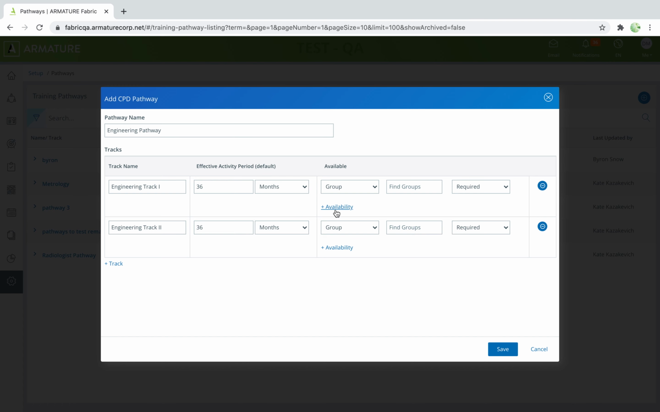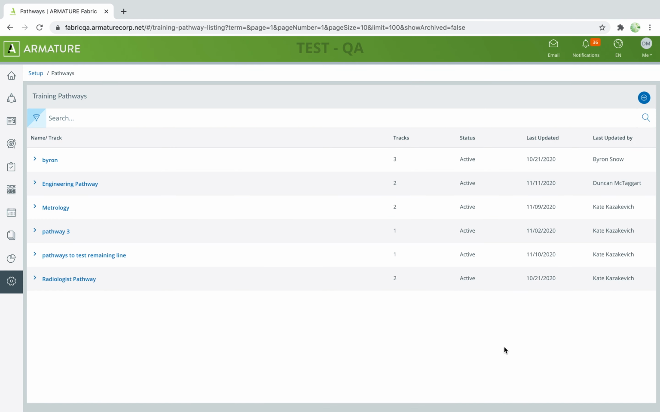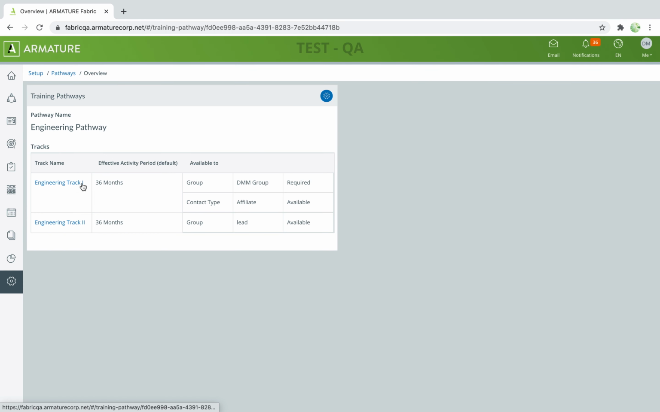Each track can be assigned to one or more groups or contact types. You can also set each group to required or available. Available will make completion of the track optional. After a pathway is saved and selected, you can edit it and add new tracks or groups.